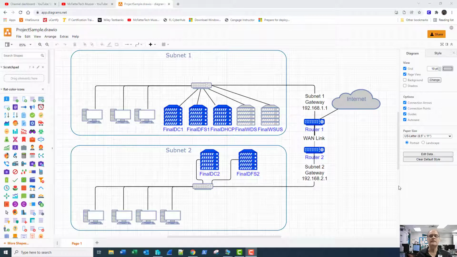Well, welcome back to the sixth installment in our series of final project videos. If you remember, we've built our routers, we've created a WAN link between them, we've set up DHCP relay, we've got full connectivity between our two subnets, we've got a domain controller in each subnet, we've got a file server in each subnet that's hosting distributed file services, DFS, so that we can replicate user folders. We went ahead and we did that.